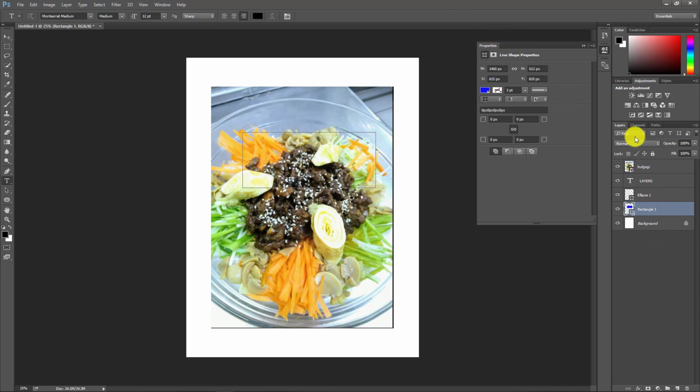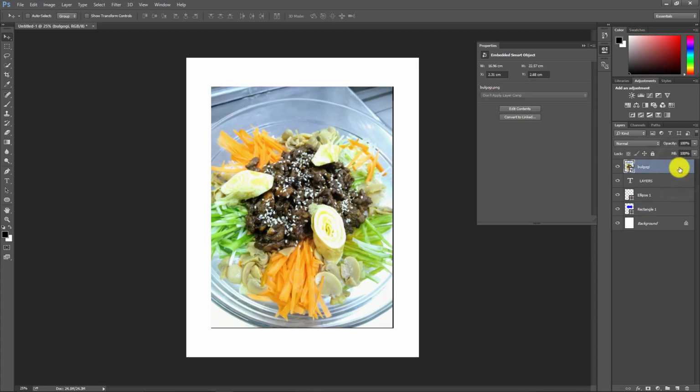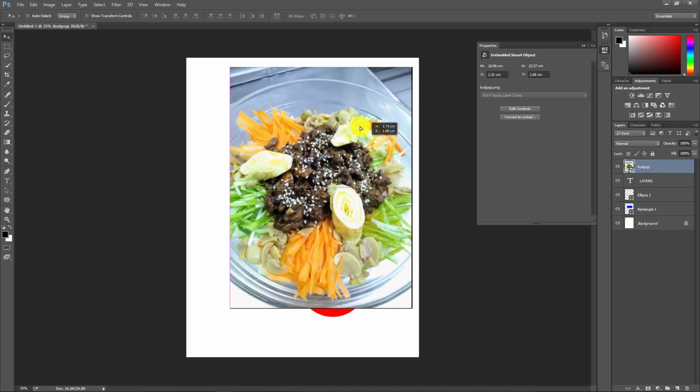Now, we can actually align and move the layers. To move the contents of the layers, first is for you to select the move tool. Click this icon here. You must then highlight the layer you wish to move by clicking on it in the layers panel. Say for example, I would like to move this image, the food image. I would just simply click on this layer and move that.